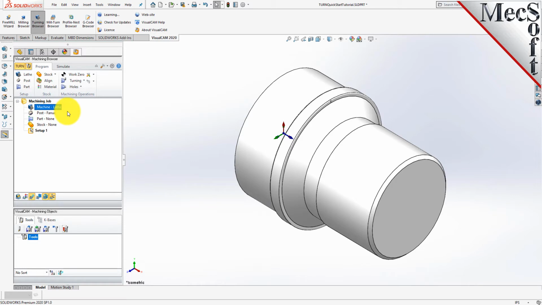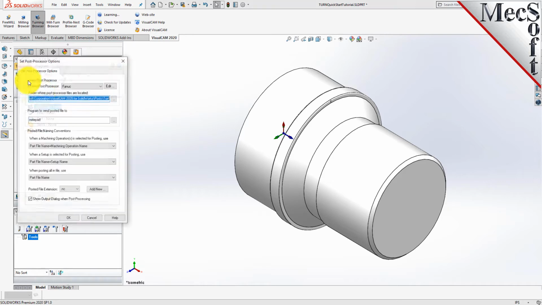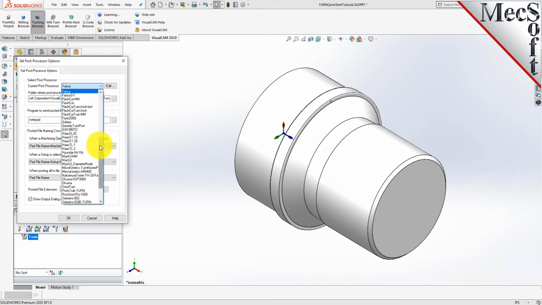Next, we'll define the Post Processor. From the Program tab, select Post to display the dialog. For the current Post Processor, select Fennec from the list of available posts.